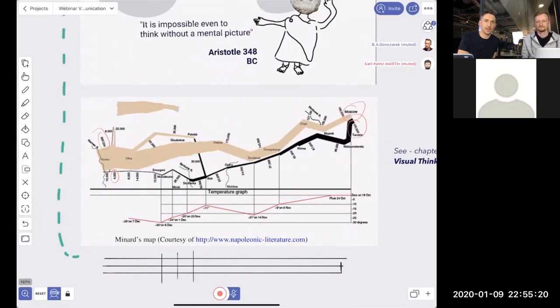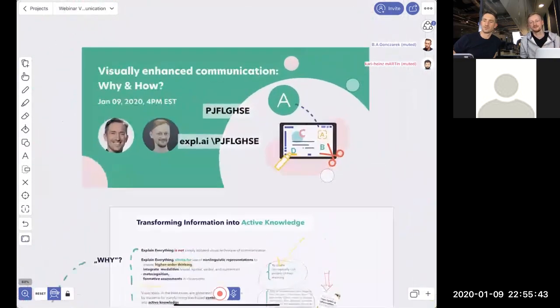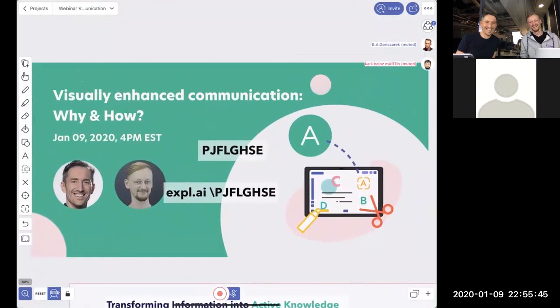If you have any, how to use Explain Everything for the exercise, for the workshop, for the presentation that you want to create. Right. Because we know that this time we went a little bit high level in terms of the applications of Explain Everything and why we bother, right?